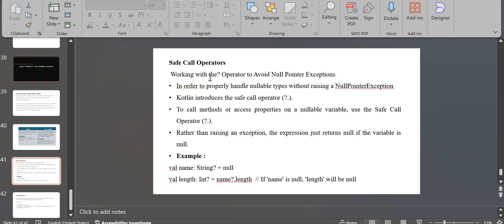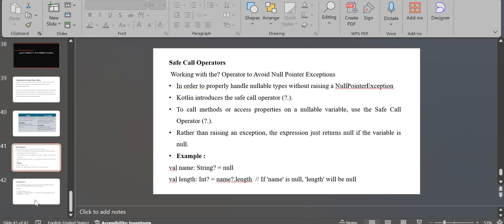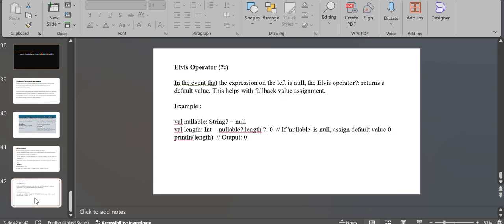Safe call operators: working with this operator to avoid null pointer exceptions. In order to properly handle nullable types without raising a null pointer exception, Kotlin introduced the safe call operator. To call a method or access properties on a nullable variable, use the safe call operator. Rather than raising an exception, the expression just returns null if the variable is null. You can see the example here. And Elvis operators.